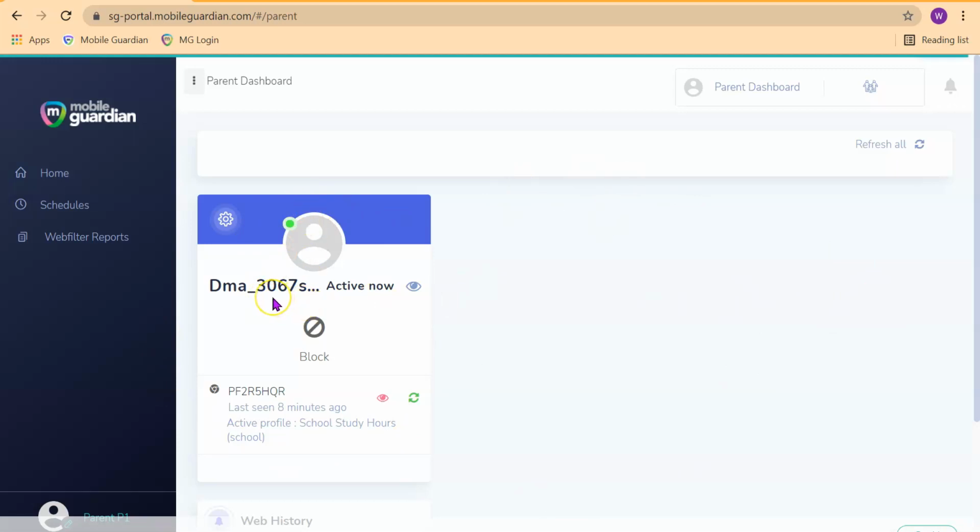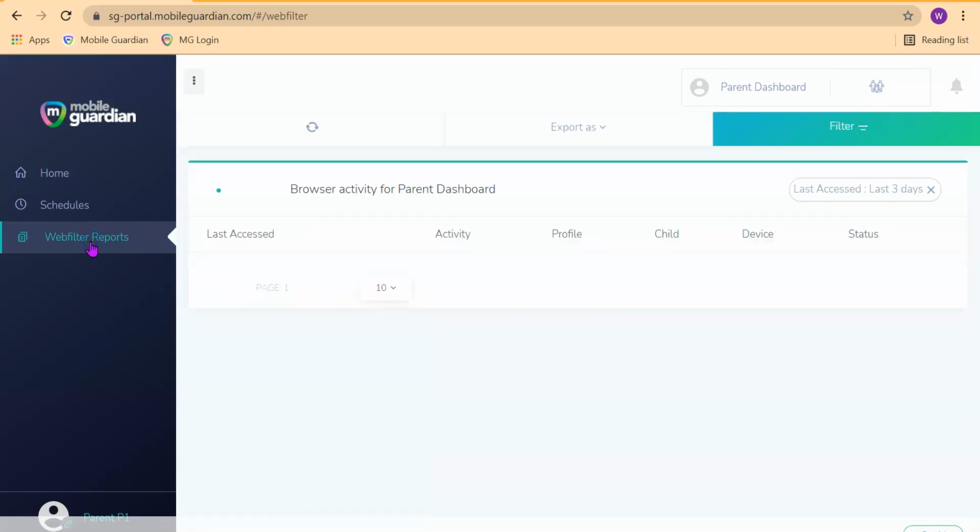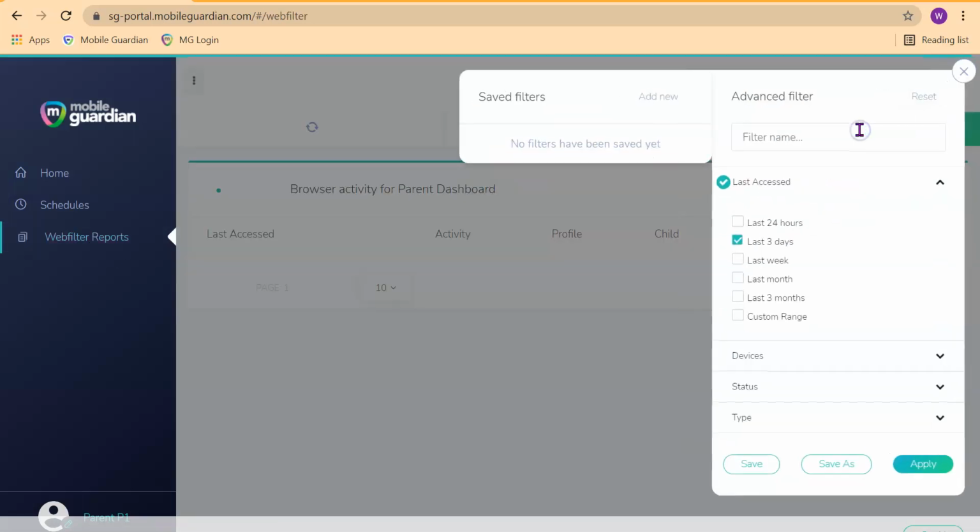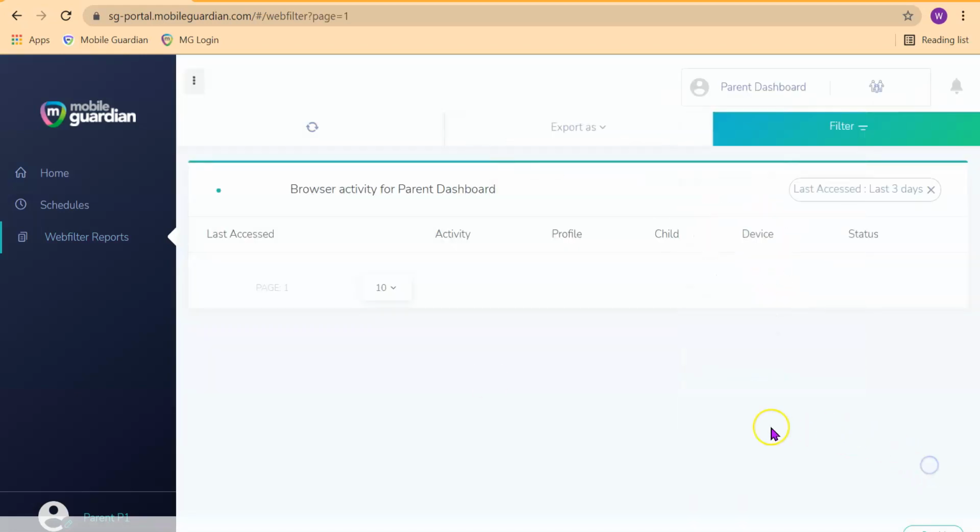I will now talk about the web filter reports. On the left side is the web filter report button, and you can filter what you want to see and customize this option. Press apply, and you'll be able to see the websites that your children have been visiting during that period of time that you indicate. You can also export it as a CSV.